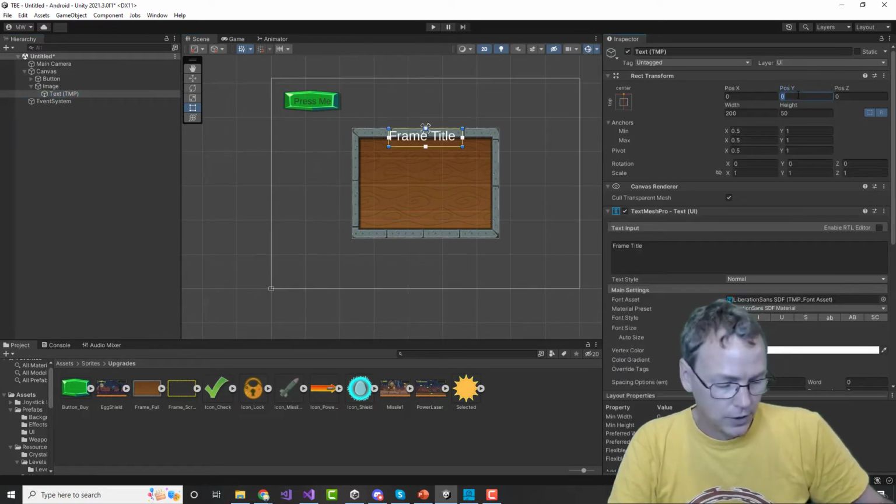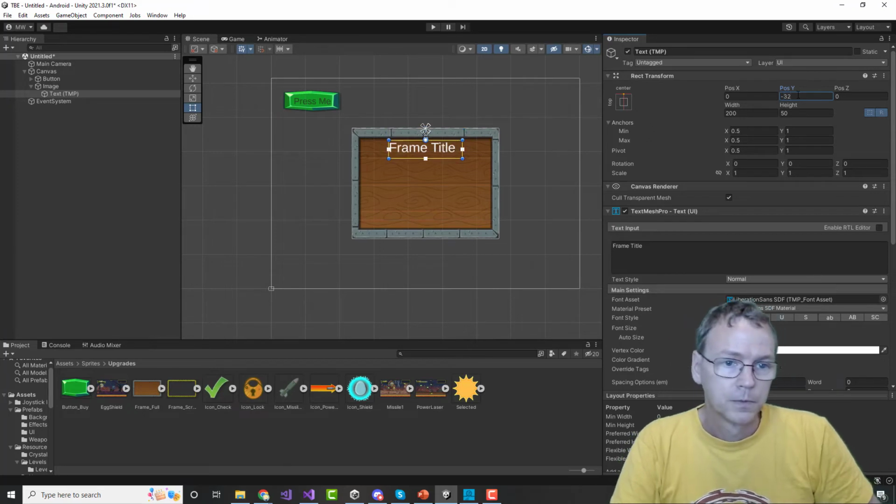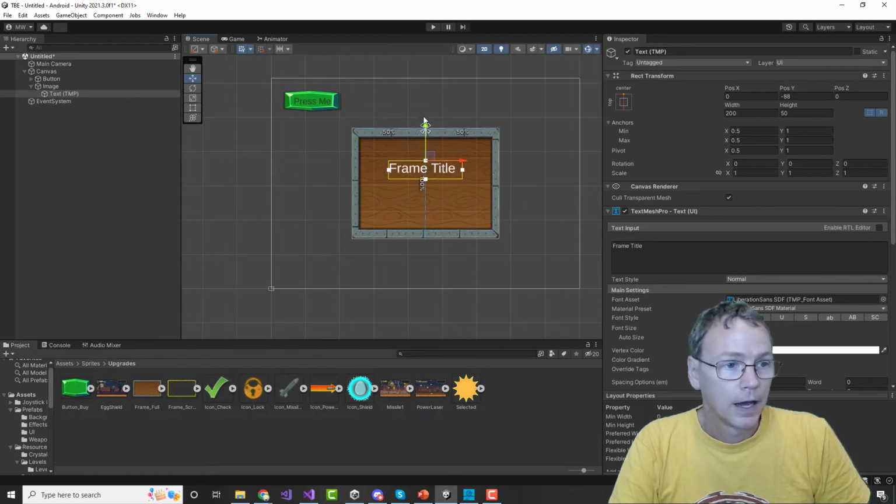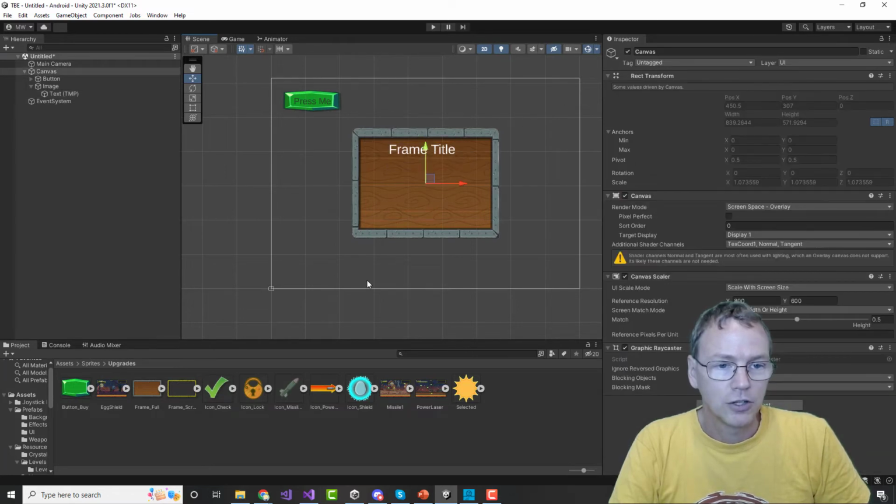But let's pull it down a little bit. So we'll offset minus 32. And you can also, I'm typing in numbers, you can also just use this. And you can see that's affecting that same number I was just typing. So adjust it till you like it.